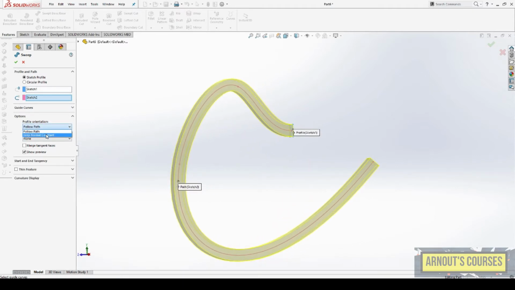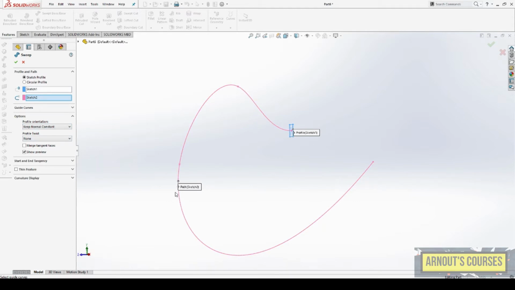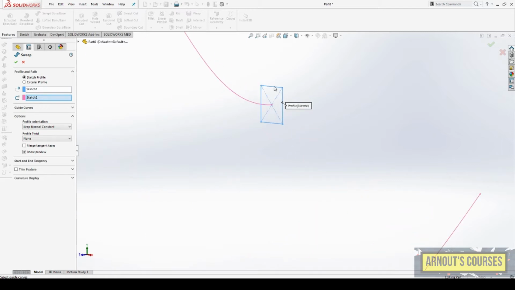Keep normal constant is not possible because the normal will not be constant. The normal is actually the orientation of the beginning face, and if you keep it as it is right here, it has a front side and a back side. If you try to keep it constant, then you'll have an inverse normal profile in the end, and that's not possible because then the model cannot be a solid model. It will have certain zero thickness parts within it, and that will give you errors.